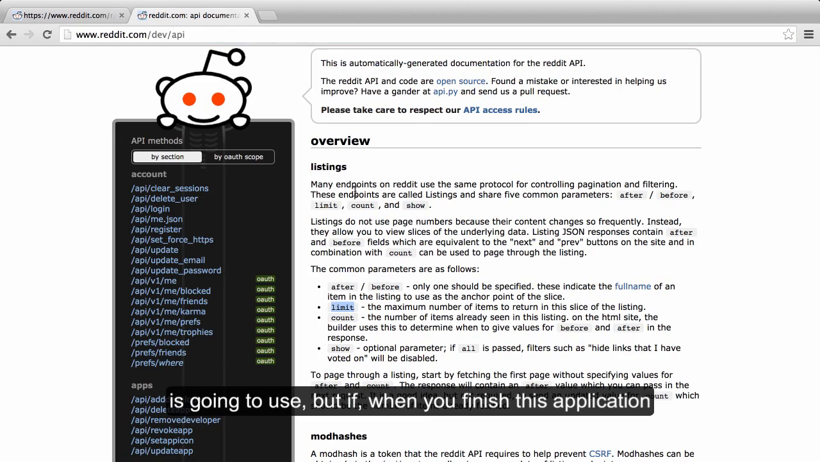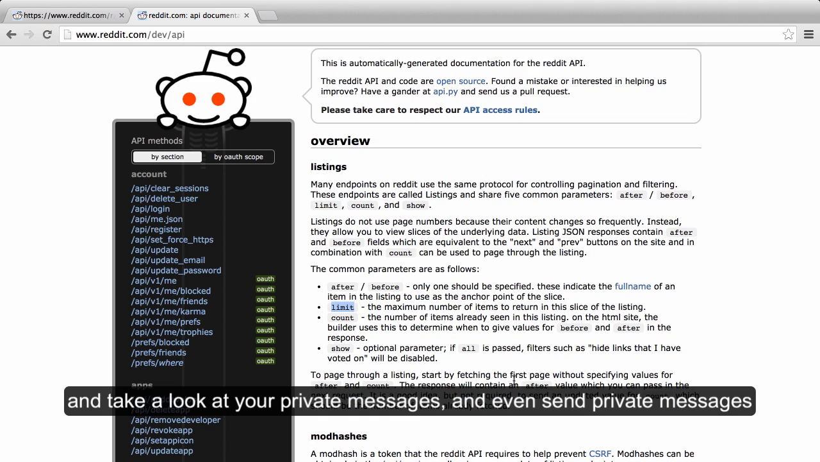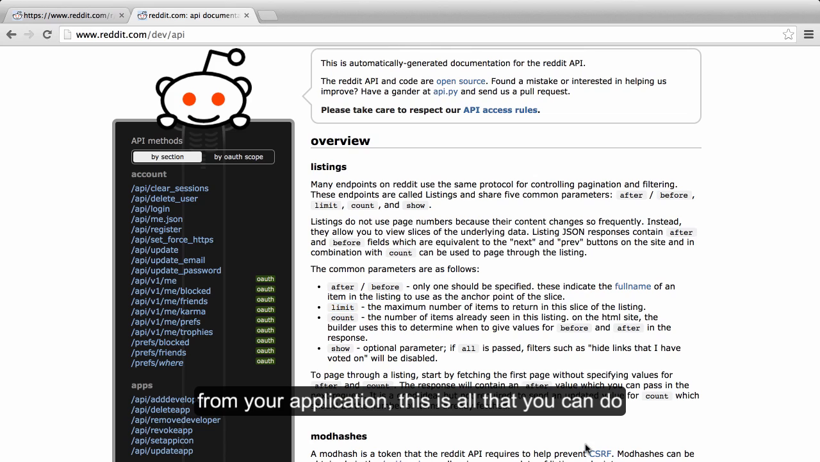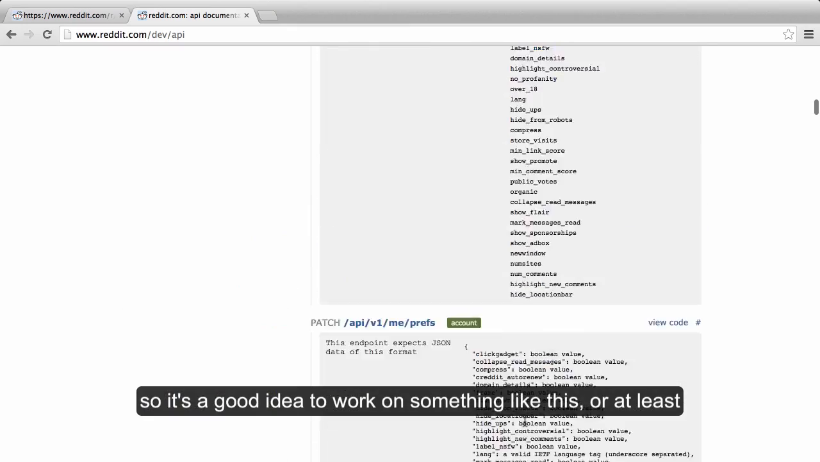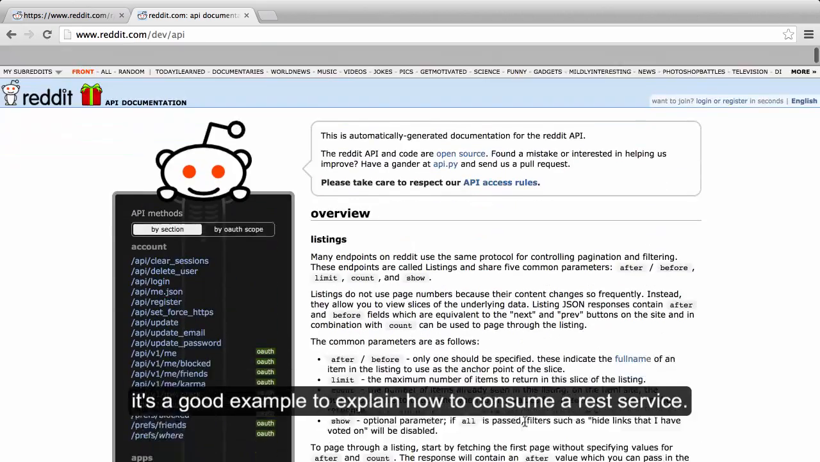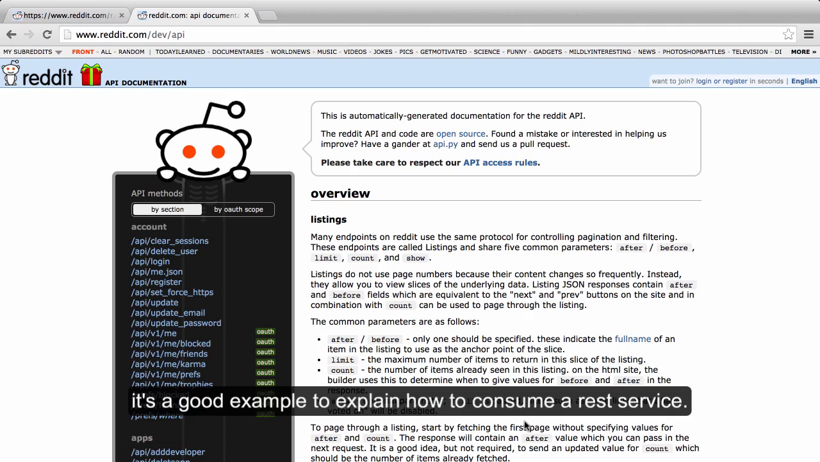But when you finish this application, think about all the possibilities that you have here, because this API allows you to access your personal account. So let's say, for example, that you want to do an application that logs in with your account into Reddit and takes a look at your private messages and even sends private messages from your application. This is all that you can do. So it's a good idea to work on something like this, or at least it's a good example to explain how to consume a REST service.